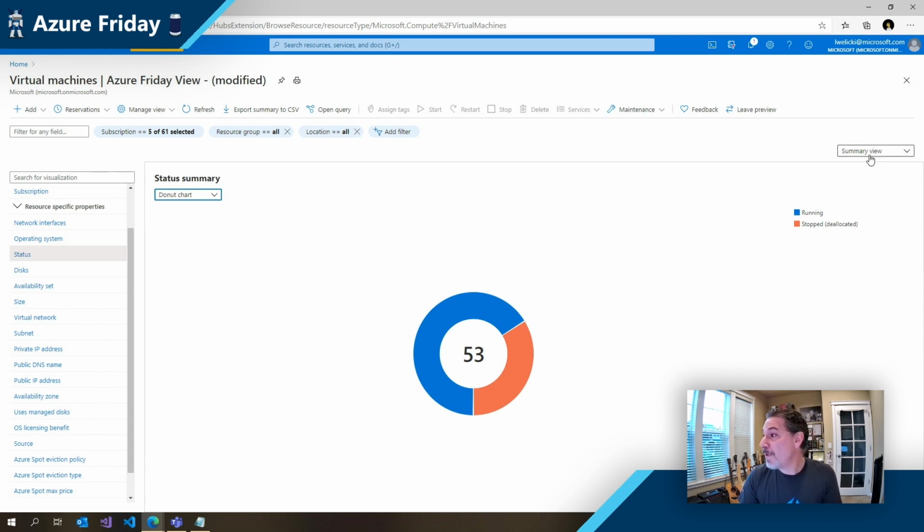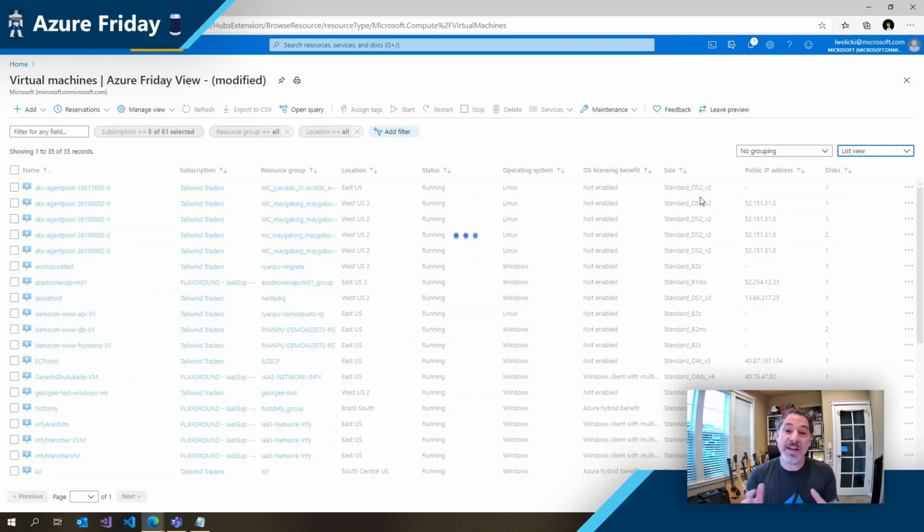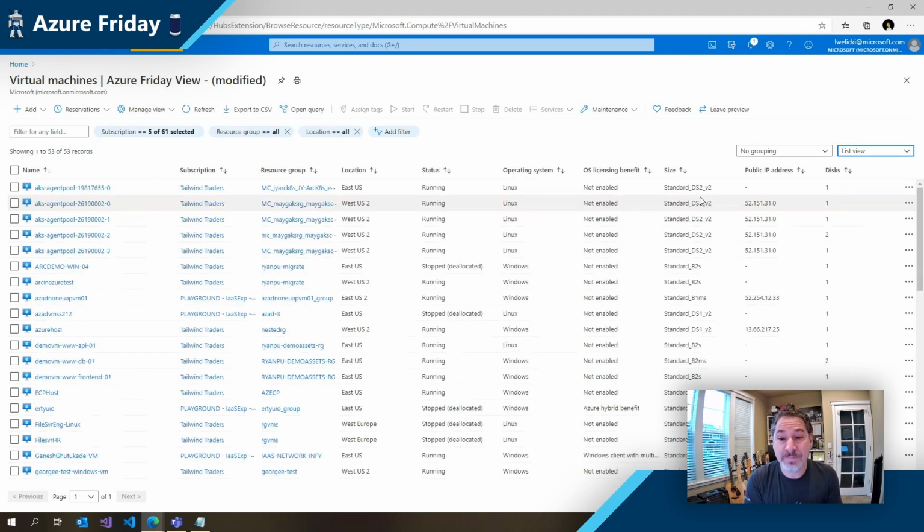So this is a summary view. At any point, you can go back to the list, and it's another of the tools that you have to understand better your set of Azure resources.